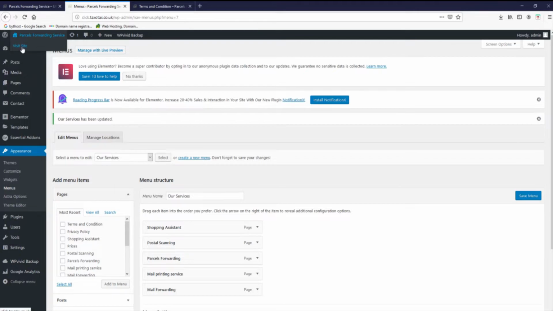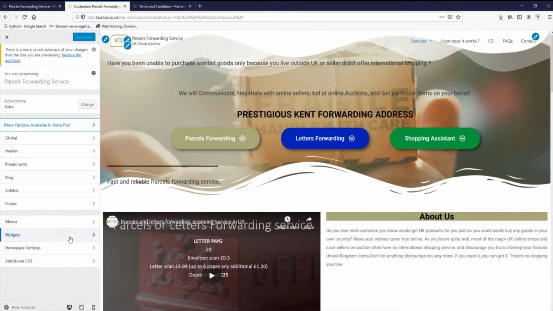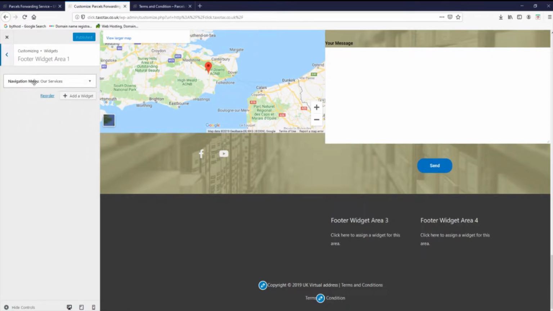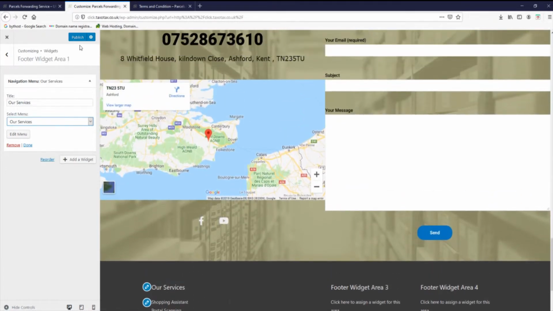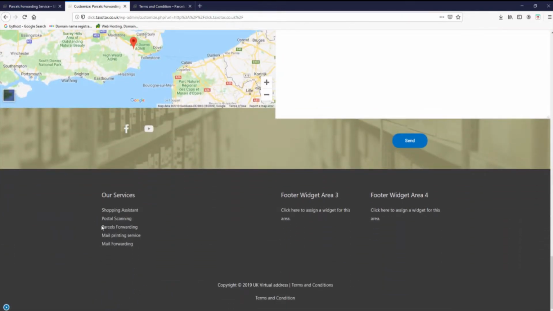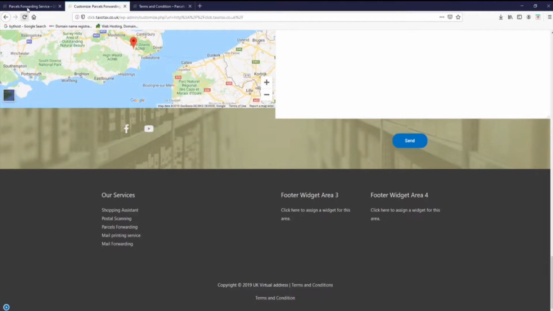So if you visit the site back, go to customize, and go to the widgets, and go to widget area 1, and our service, navigation menu, select our service. You can write whatever title you want, you can change it. Does it make sense? Yep, that is all done. As you can see, the menu is created. Publish. So if I go back, yeah, you can see it's there, it's already made menu. If you compare, it is already here.